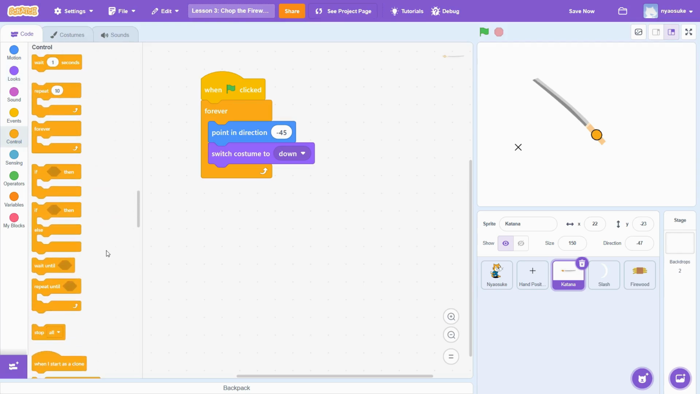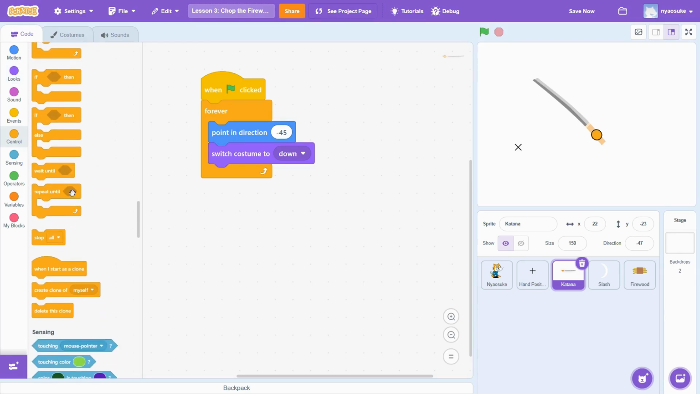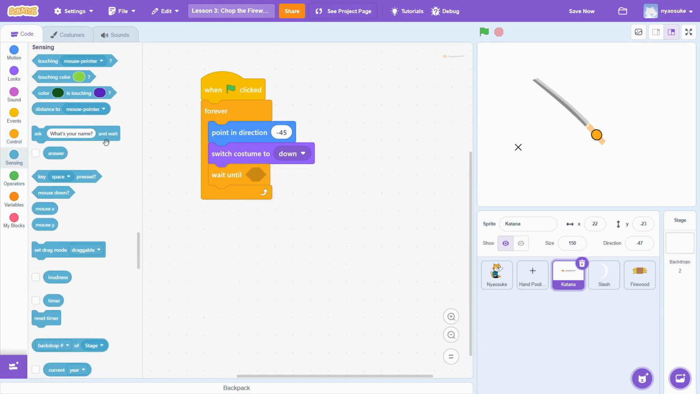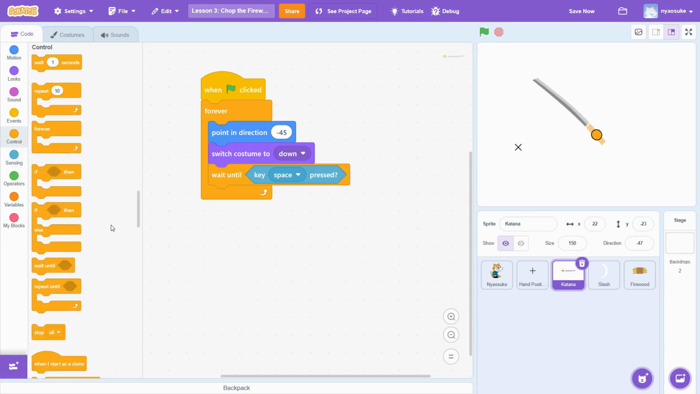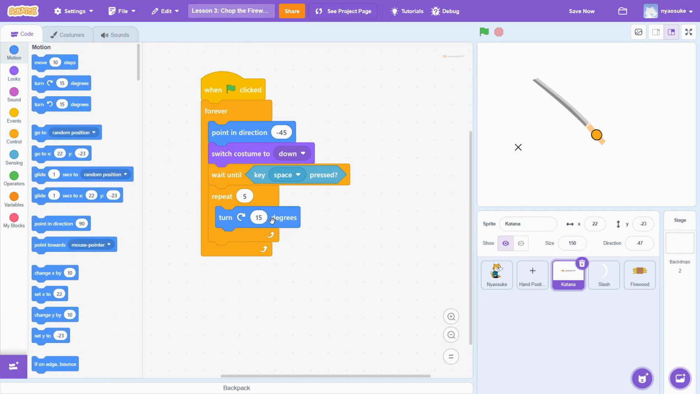Now, we wait for the space key to be pressed. Use the wait until block and the key space pressed condition. When the space key is pressed, the katana will swing down. Use repeat 10, change it to 5. Then use turn right 15 degrees and change it to 60 degrees.